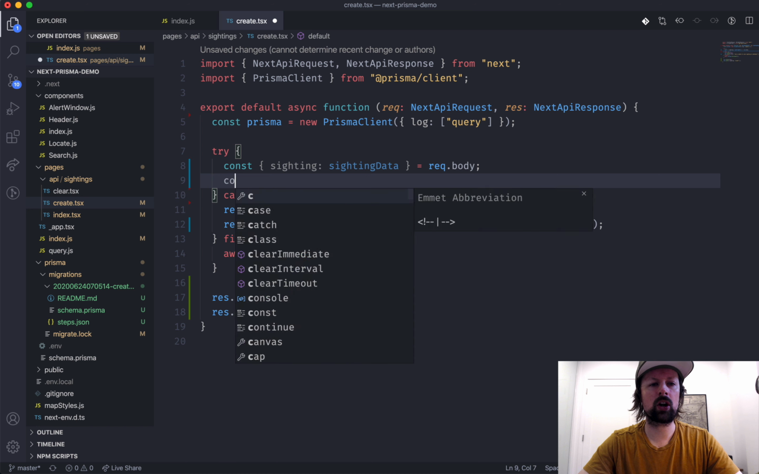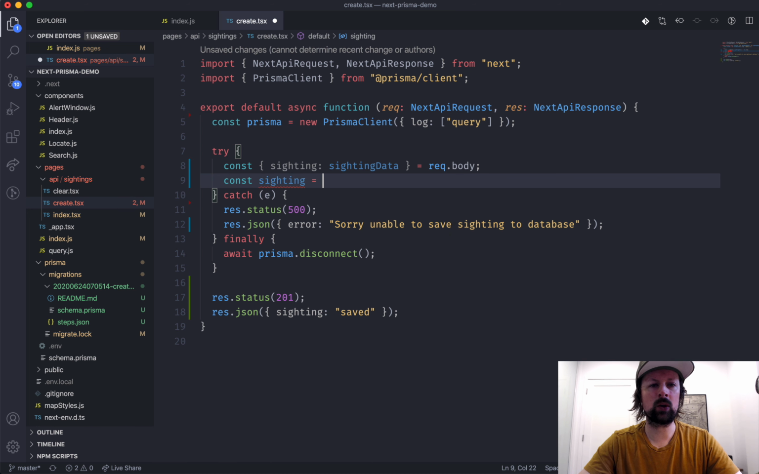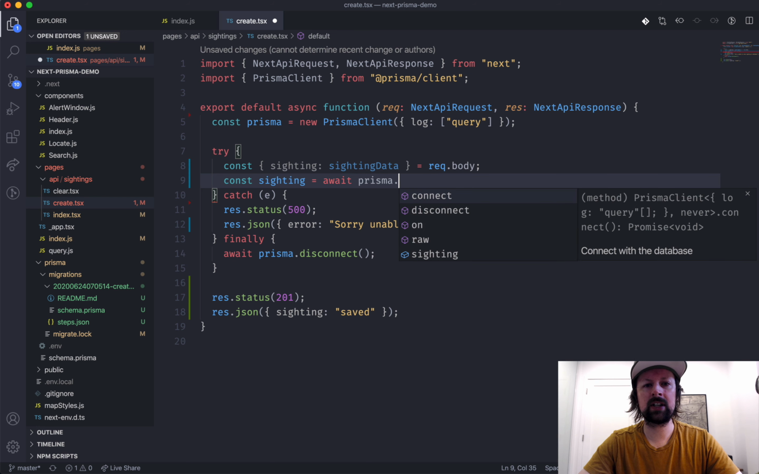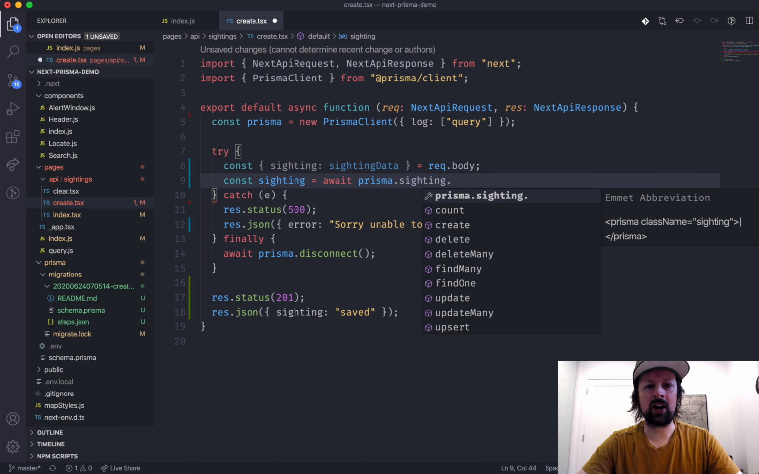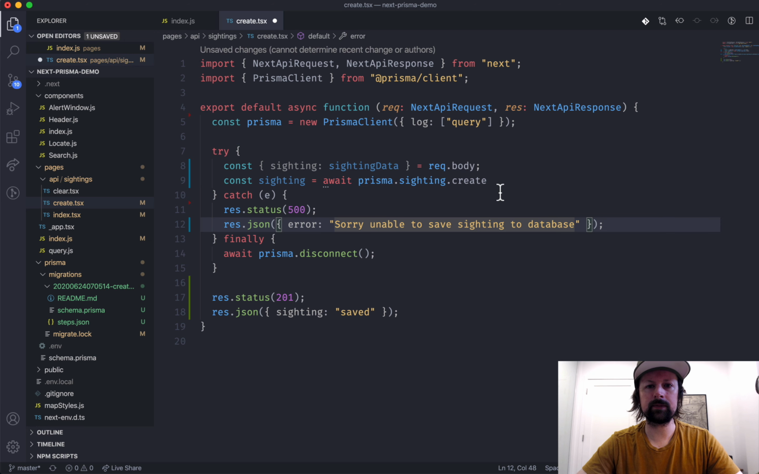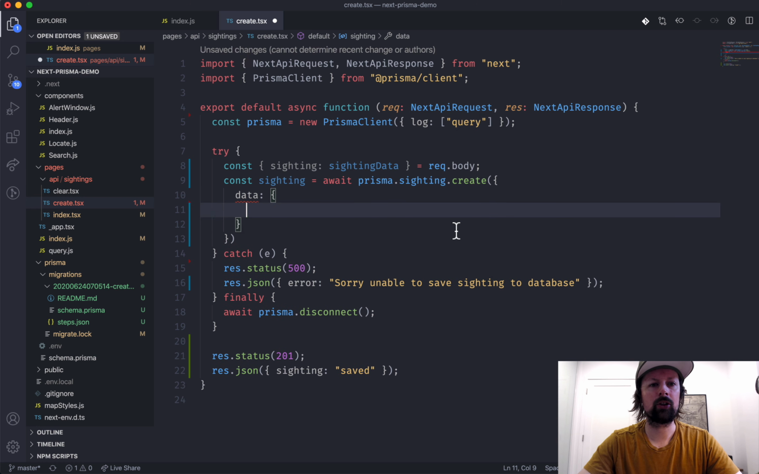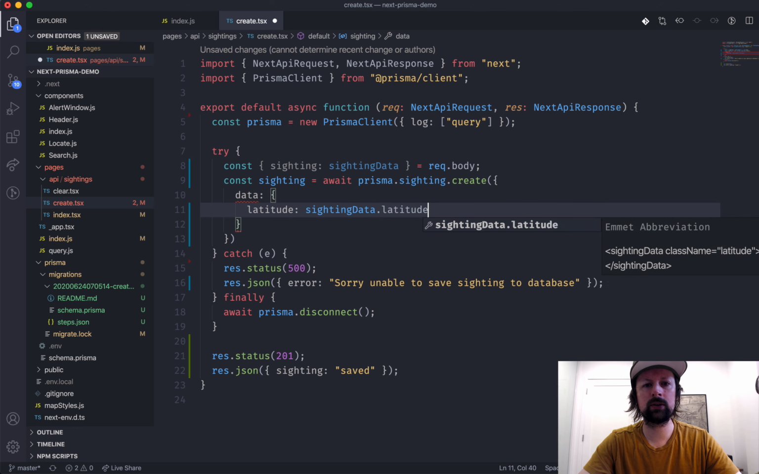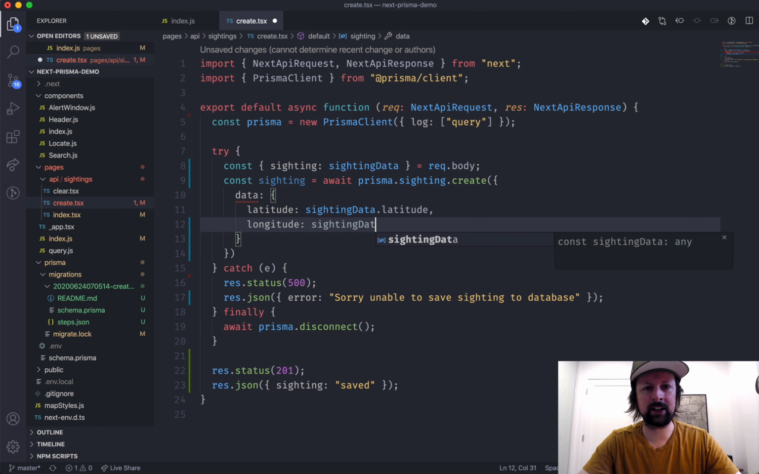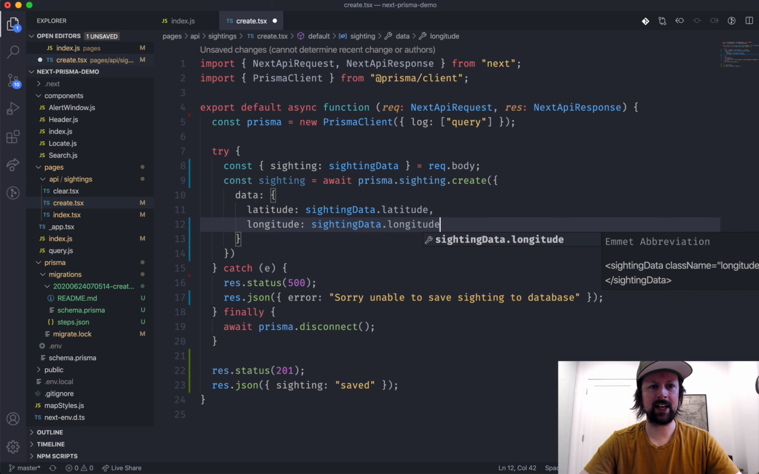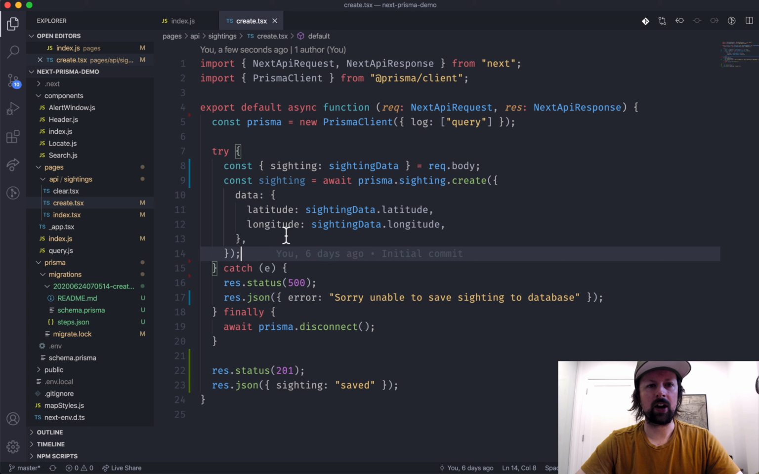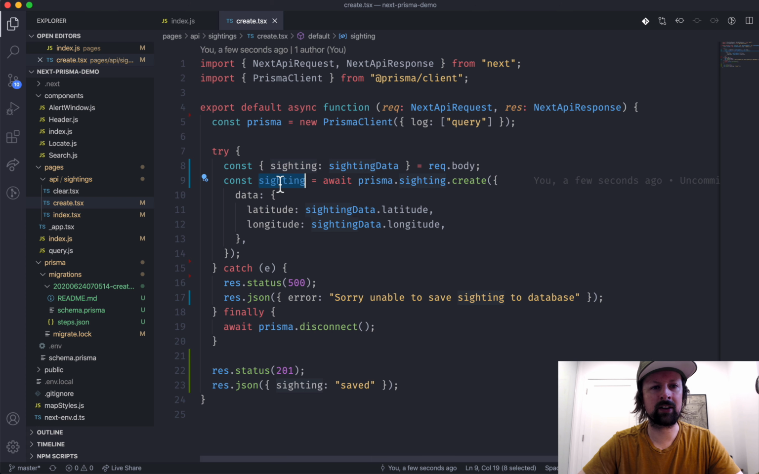So we will do const siting equals await, and we'll use Prisma.siting.create. And when you create it, you pass in the data that you want to create. So we want to save the latitude and the longitude. Latitude comes from sitingData.latitude, and longitude comes from sitingData.longitude. Just like that. So if I save this, it receives the data from the body, it inserts it into the database. As a response, we should get our siting back.